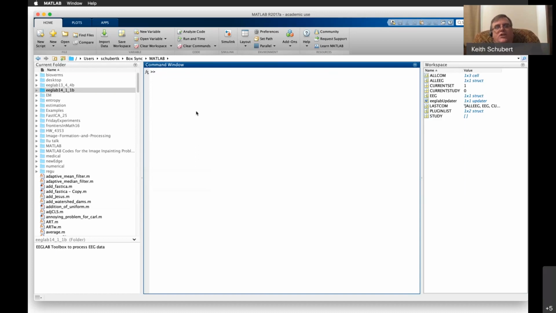To launch EEG Lab, you just type eeglab. Just like MATLAB is a matrix laboratory, things of this sort, this is following that same idea.